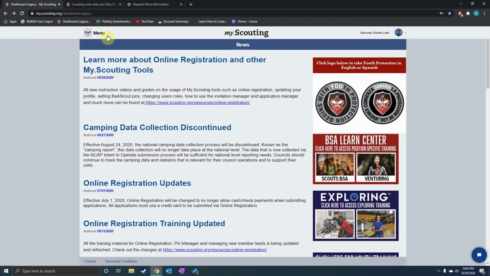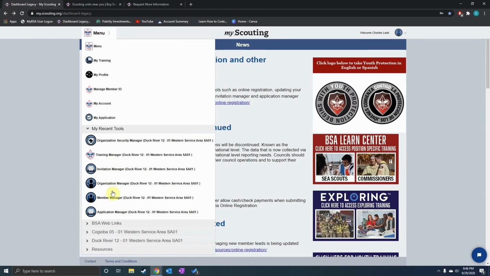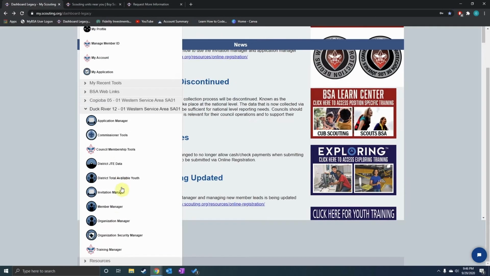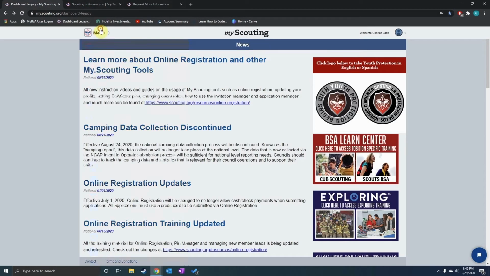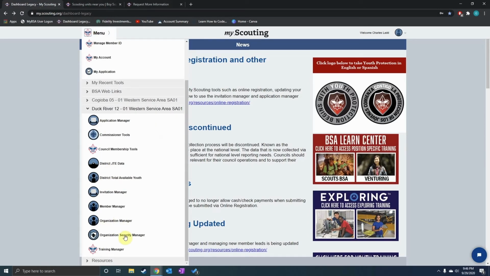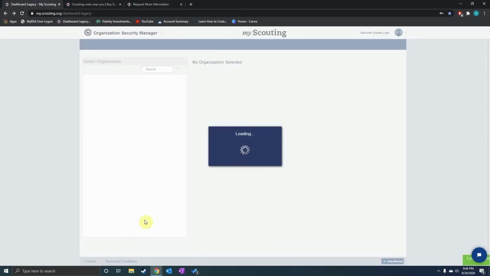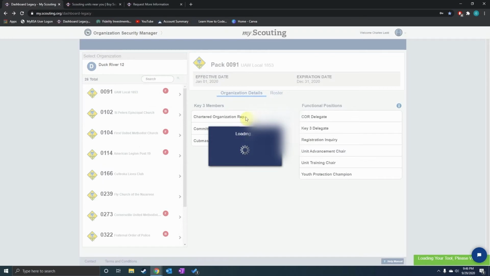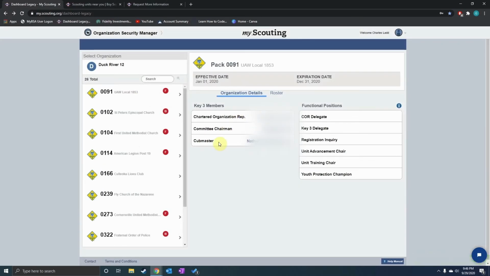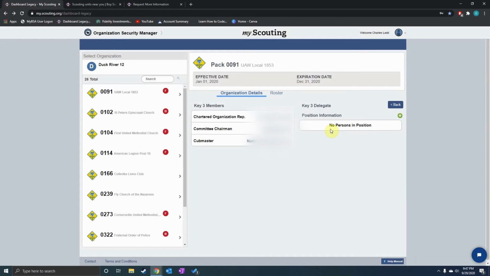Now we're going to look at who can change the information here. Like I said, your Key 3 can change it, but also you can go to your Organization Security Manager, and you can see on this pack, you can see the Charter Rep, Committee Chair, and Cubmaster. But if you want to assign a committee member to be in charge of My.Scouting, you can put them under Key 3 Delegate.